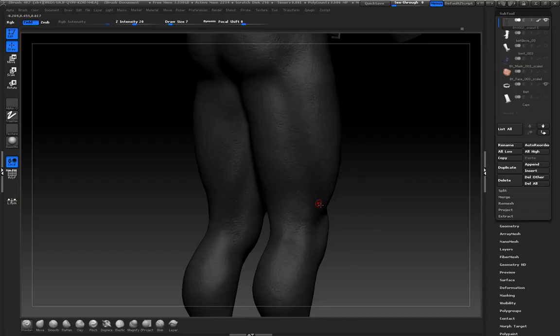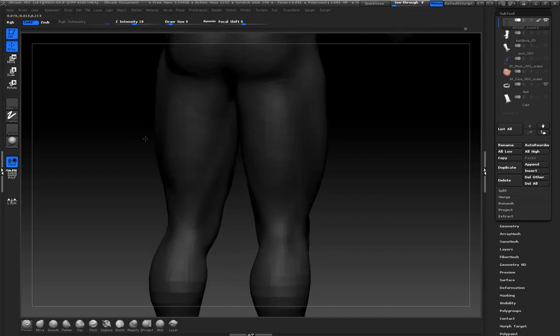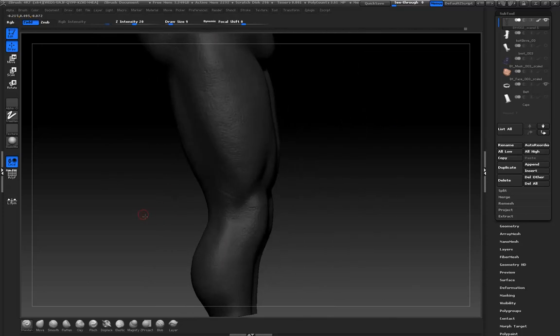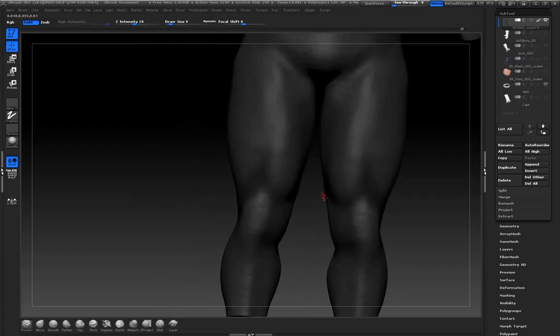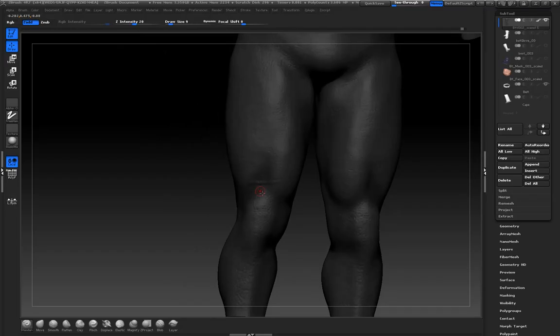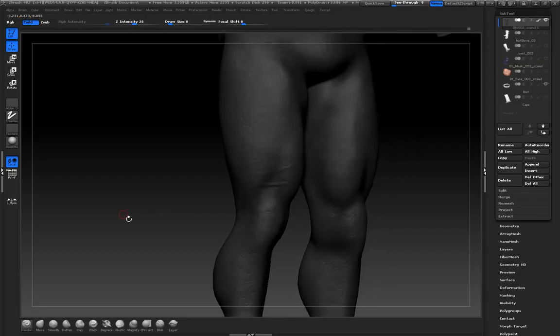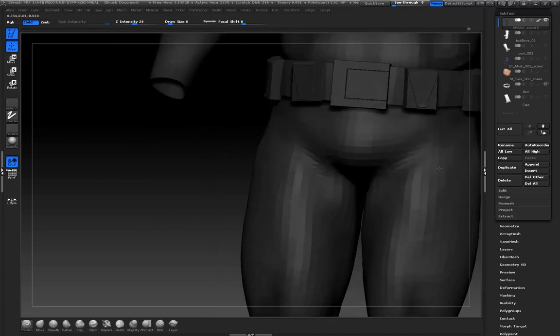So let's just add a couple of creases around here. Actually, let's undo those, they're not very good. Okay, and we'll just add a couple, just across there and across here. And we'll add a couple of creases here as well in the groin area.